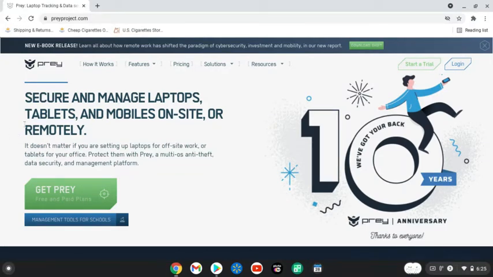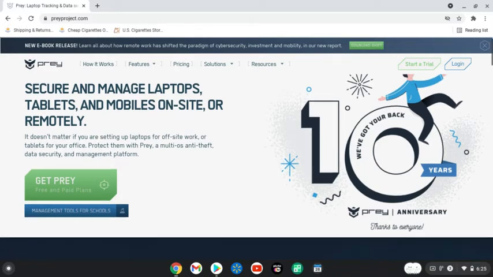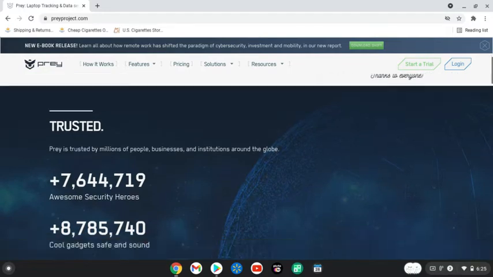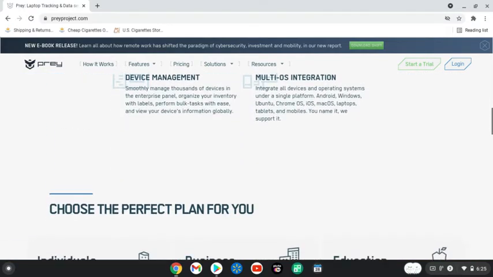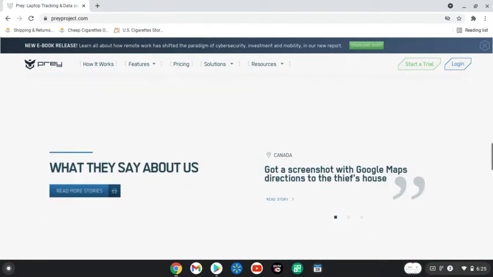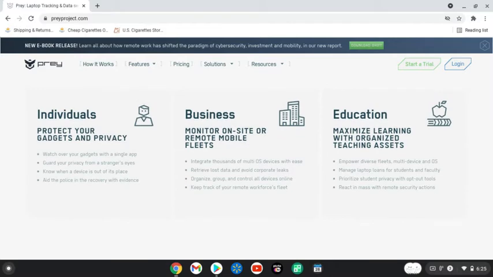You can secure and manage your laptops, your tablets, and mobiles on-site or remotely. This is kind of like a commercial application for construction workers, but they do have it for education with teachers and individuals as well. So they use them on school laptops and devices, business tablets whenever they're doing construction, but you can also do it for individuals.